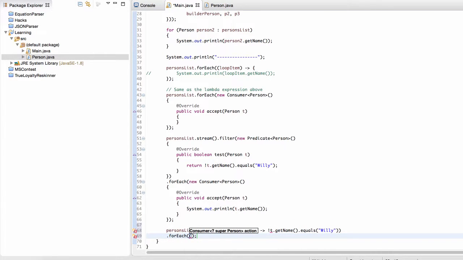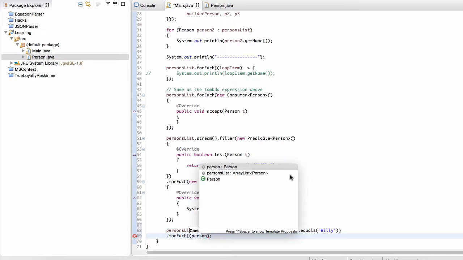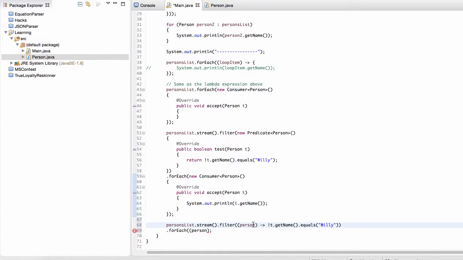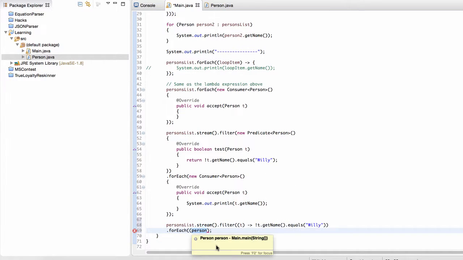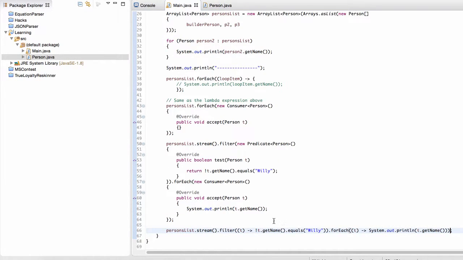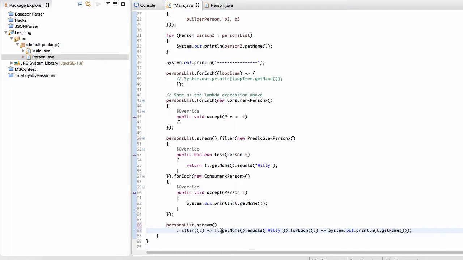Then again, we need another person. I think we might need to name this something different because we have a person object up there. So let's just call this T, and let's call this one T as well. Now we can just take this line, put it here, and we're done. Let me split this up so it's a little easier to read.